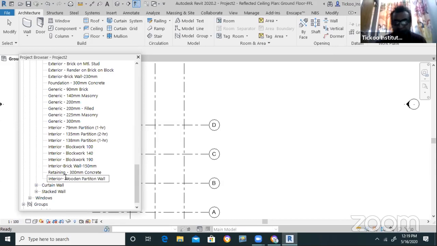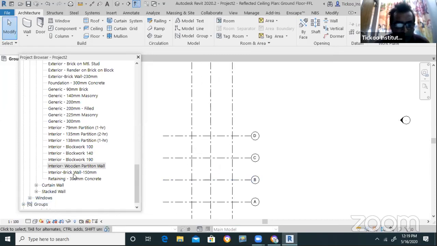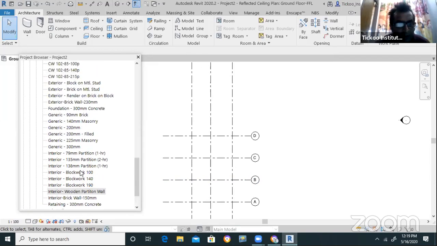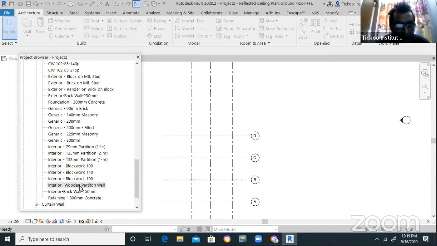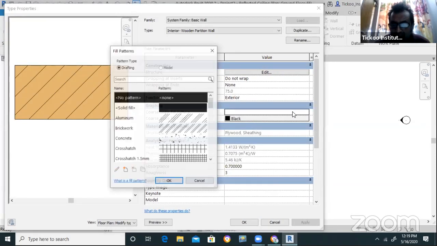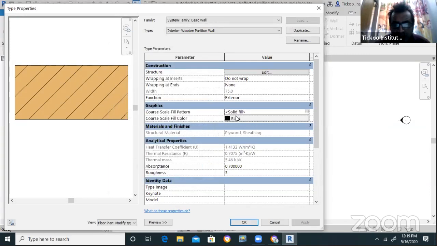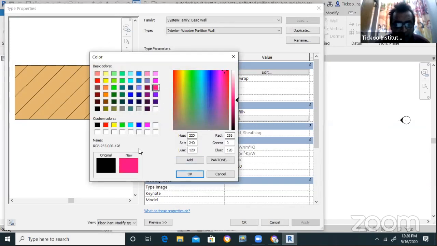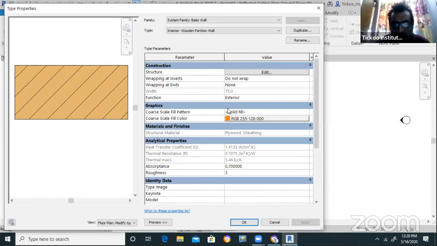wooden partition wall. Now, apart from that, you want to understand that in the view, there is coarse, fine, and medium view. So let's put the coarse view always. I'll explain how and why. For the wall that you have created, let's say the wooden partition wall, I want that in the coarse view, it should look in a different color, let's say solid fill in the red color, or let's say the traditional color, in the coarse view. But in the fine view, this hatching will come and this color will come.